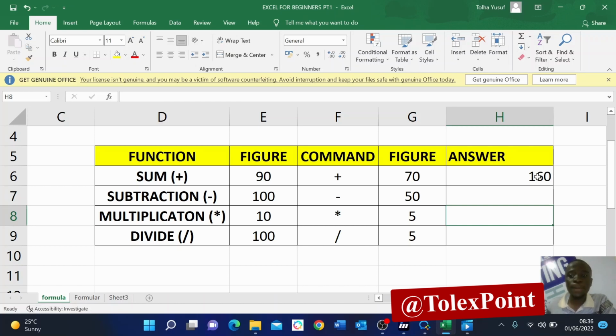Very, very easy. So this is the fastest and easiest way to work with sum, in case you are working with a large number of people or something. Do you understand? So that's that.